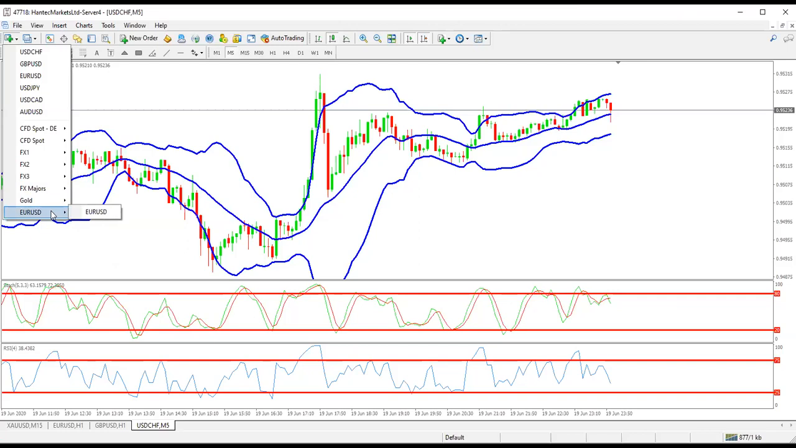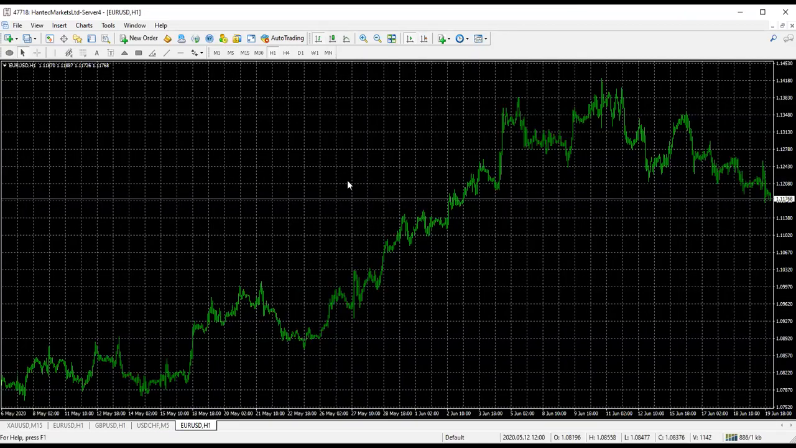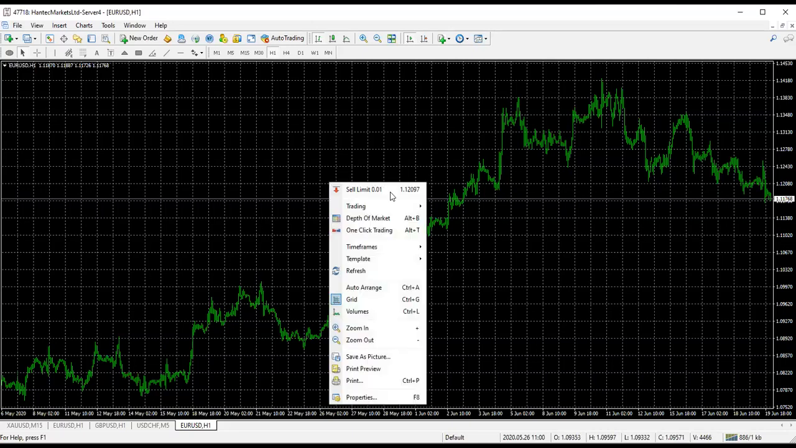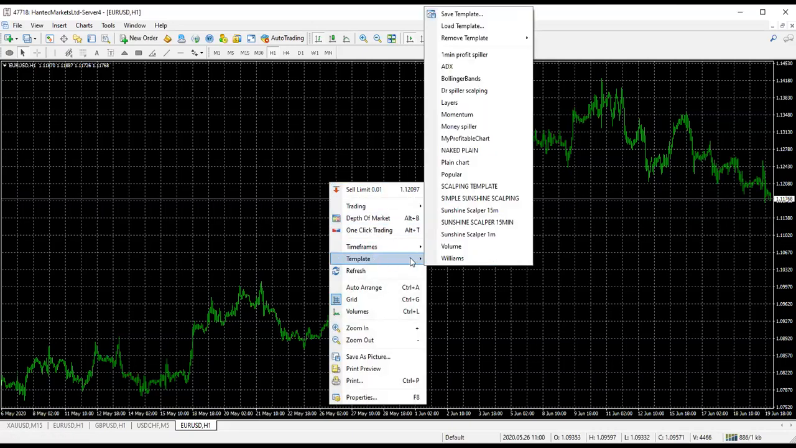Let's open USD currency chart. All right, so you see my funny chart. What do I need to do? I just right click, come to templates, and I look for my scalping template. Once I click my scalping template, every setting I did from the beginning will appear.